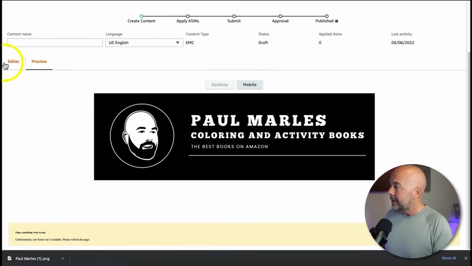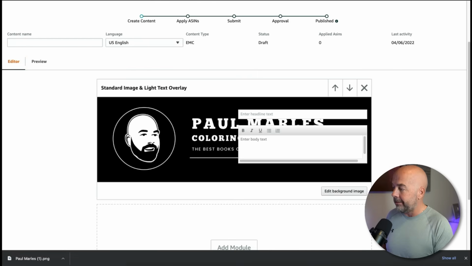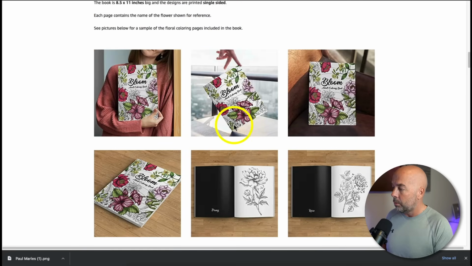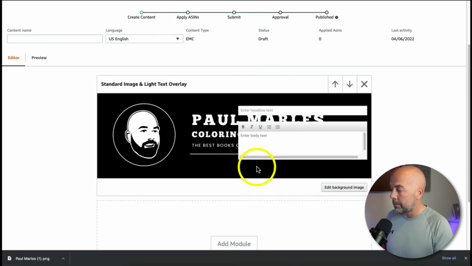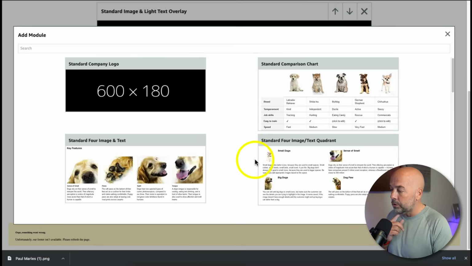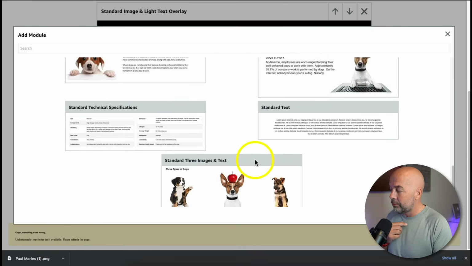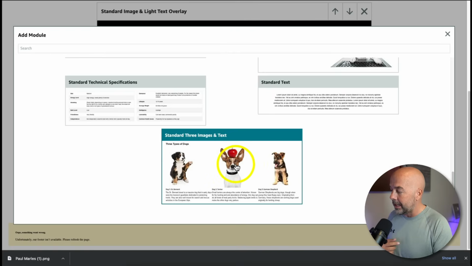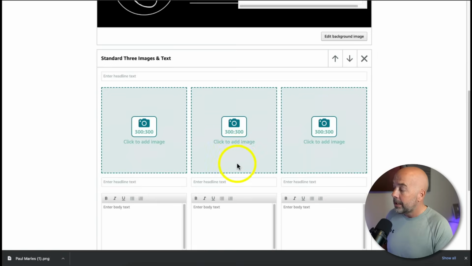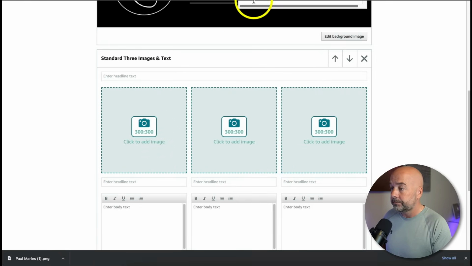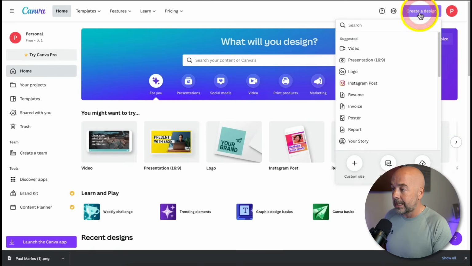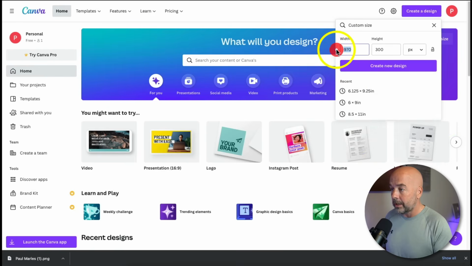Go back to editor. Now I want to create this similar effect to this author here, where we have these 3 boxes in a row. So I'm going to scroll down, click on add module, and I'm going to find that module that says standard 3 images and text. So we're going to click on that. So we've got 3 images now, and these images have to be 300 pixels by 300 pixels.